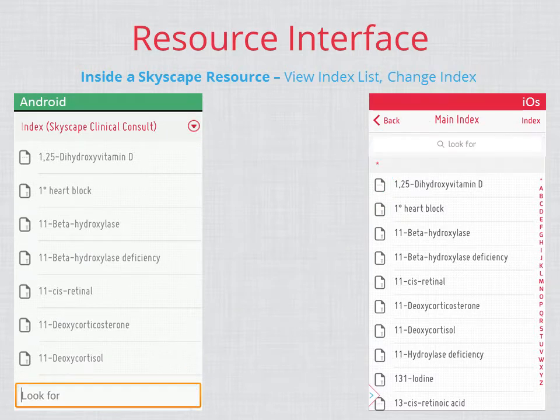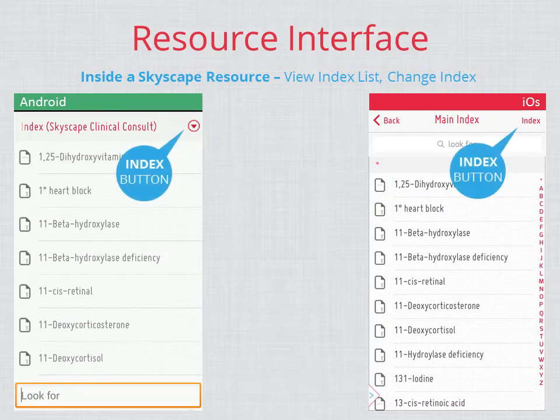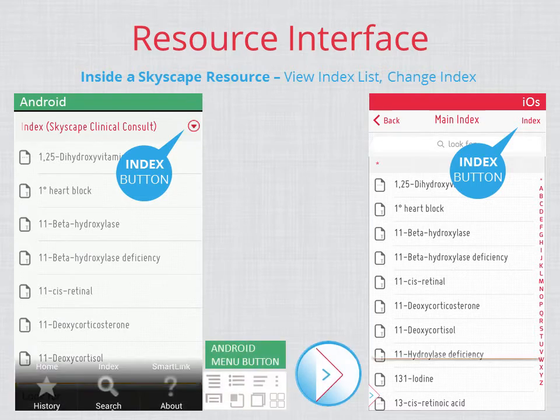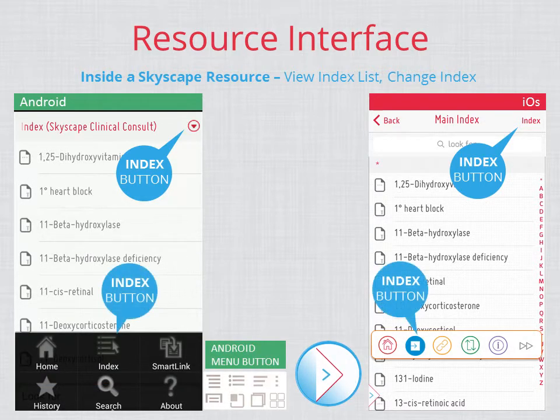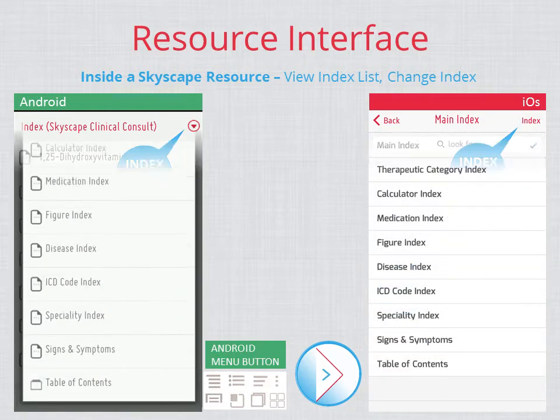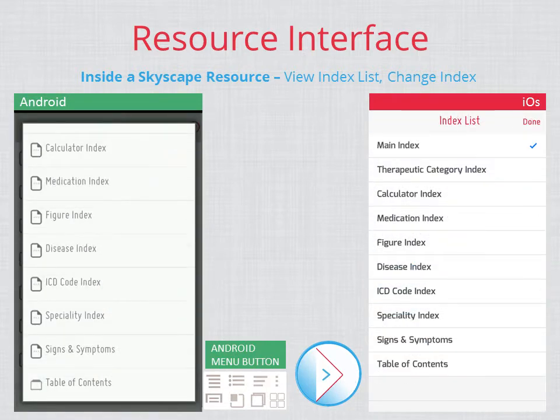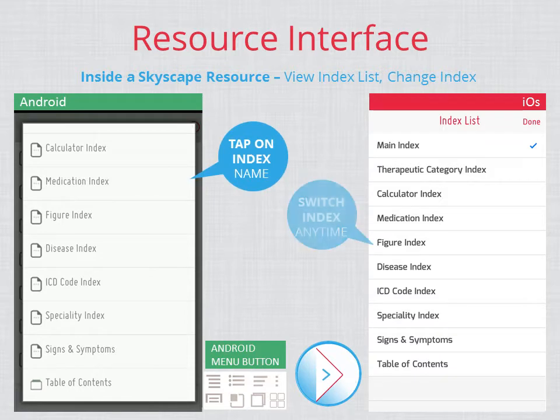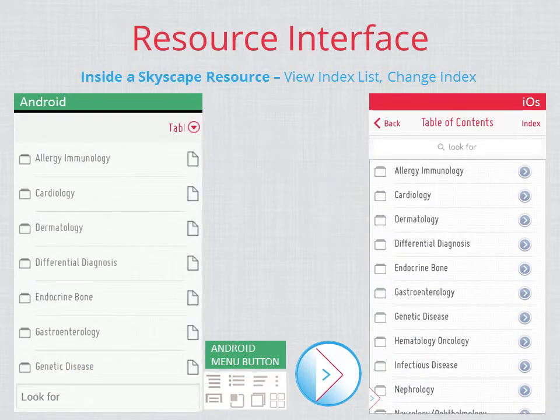Each resource has an index list. The index list can be accessed at any time by tapping on the Index button. The Index button is located in the top right of the screen, or you can access the index below from the Skyscape menu. Let's go ahead and choose the table of contents from the index list and take a look at what the table of contents looks like. Remember, each resource has their own unique index list.